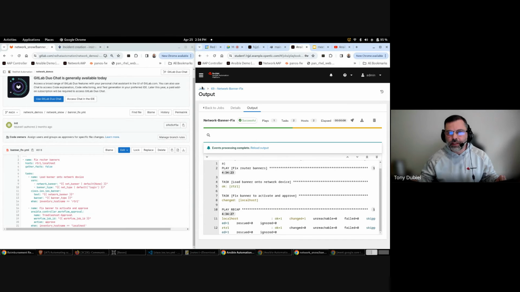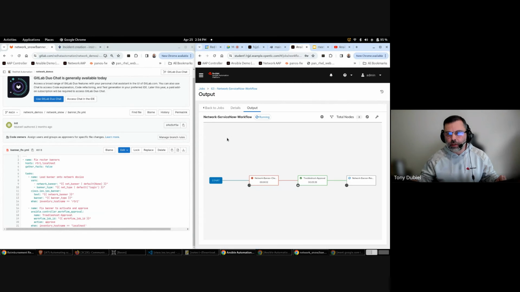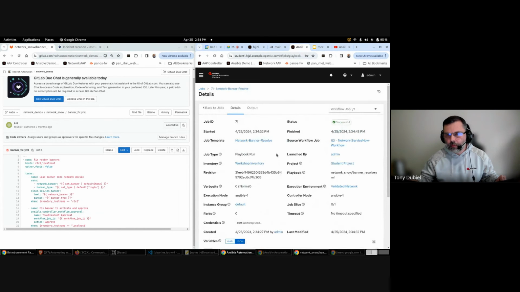And what you'll notice is, all right, so here's our workflow. Let's see what's going on in here. You can see that that approved it, and now we're running the second playbook. So that's actually going to close the ticket. So earlier, we can see that the ticket was open and closed.